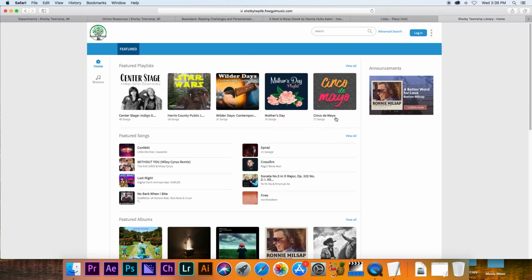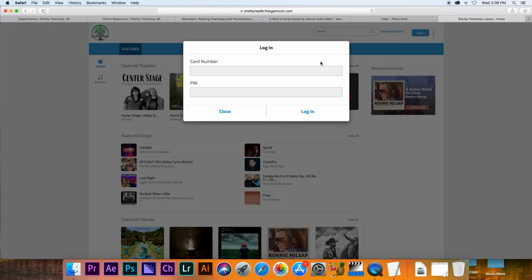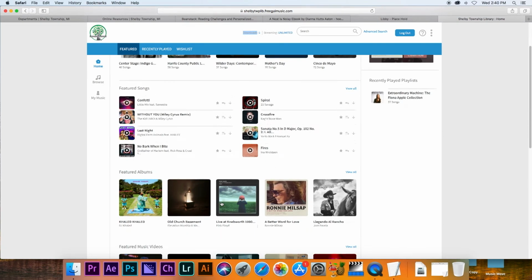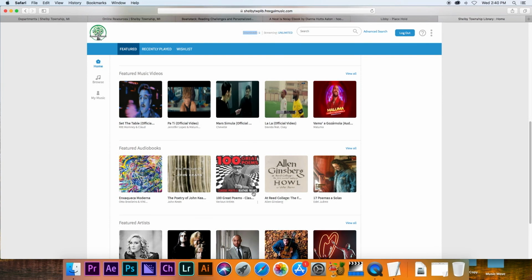Log in the top right corner with your library card. Enter your PIN number. Select Login, and you will be ready to go. You receive 5 downloads a week. These are permanent items of which you can keep on your computer. And you will see streaming is unlimited. So we can see what featured songs there are, featured albums, music videos, and popular artists.